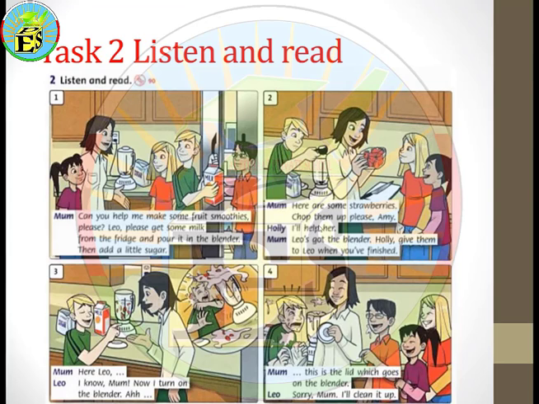Then mom says, "Leo's got the blender. Holly, give them to Leo when you've finished." Alright? So Leo has to get a blender, and once Holly and Amy are done with chopping the strawberries, they have to give them to Leo.